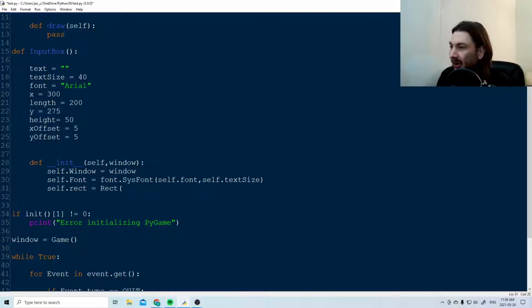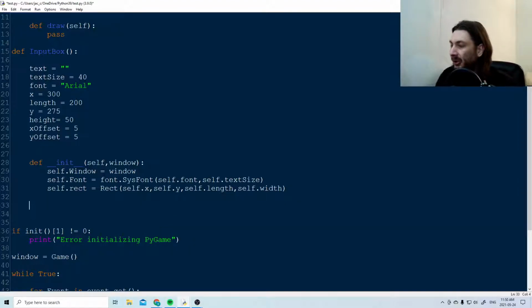It's going to be a rectangle with our position at self.x, self.y, self.length, and self.width. There we go. So that is our rectangle that we're going to be using.